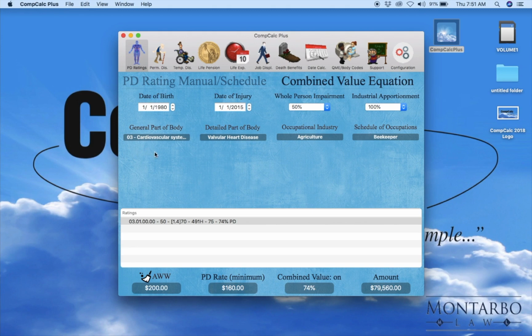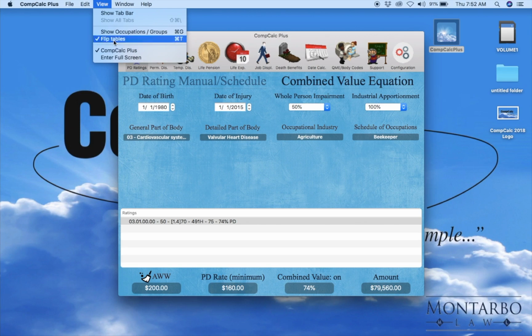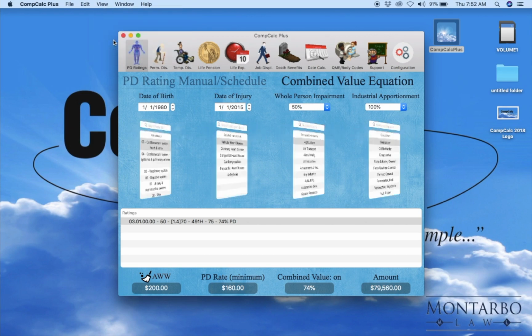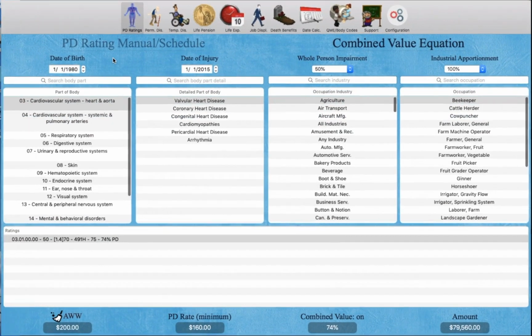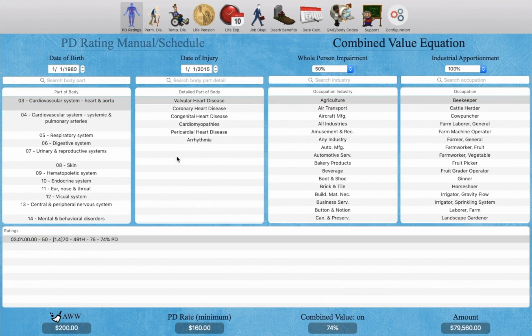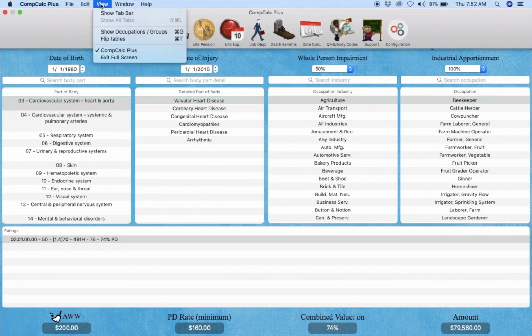In rating with the CompCalc, I go through all that in greater detail. Then view, and we went ahead and hit on flip so that I can open everything up. And again, this works differently depending on the module that you're in. Okay, we can go ahead and enter full screen. And now we have a full screen of this. If we go back up here, we're going to take us out of full screen.